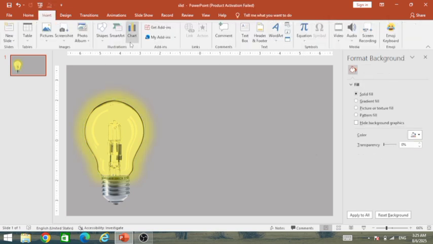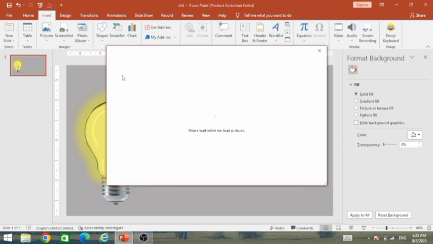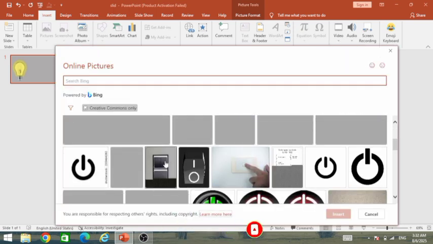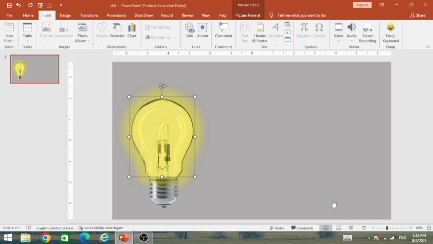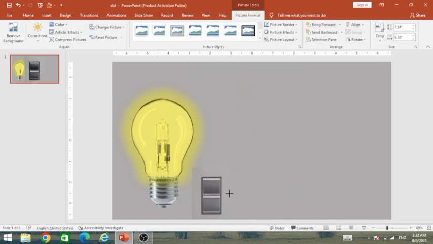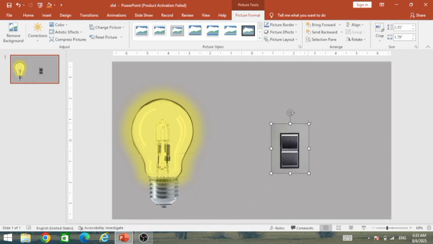Now let me go again to Insert tab, go to Picture, go to Online Picture. Let me insert a switch from here. Now let me write here switch on off. Now click on Enter. Now from here let me insert this switch from here. Click on Insert. Now this is perfect. Hold the shift key and decrease the size from here. Now place it here like this. Now this is perfect, and a little bit decrease the size of this switch.